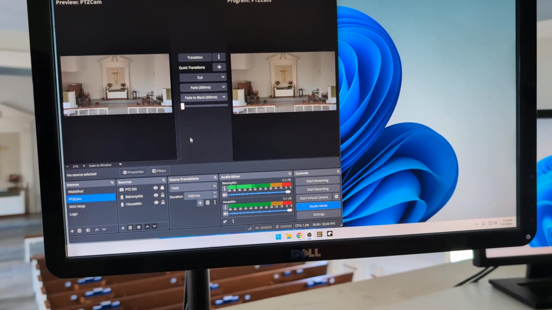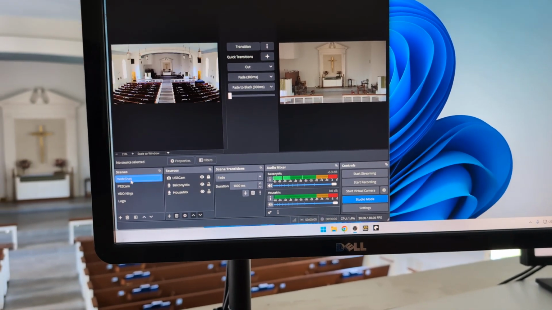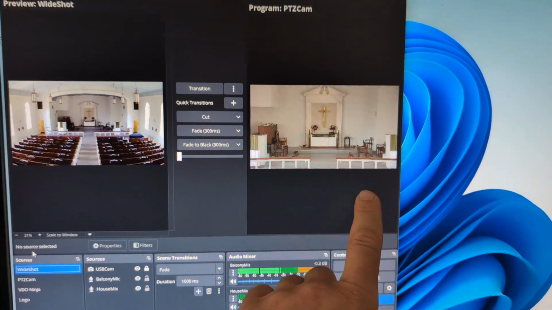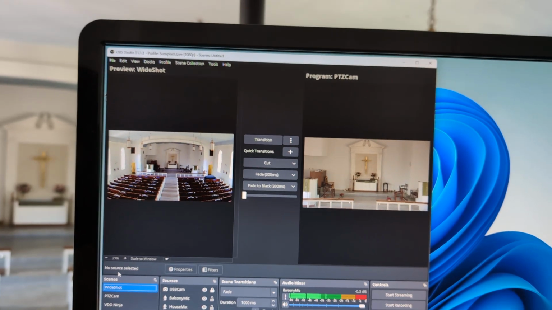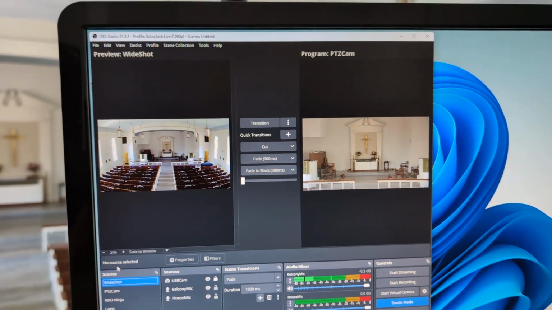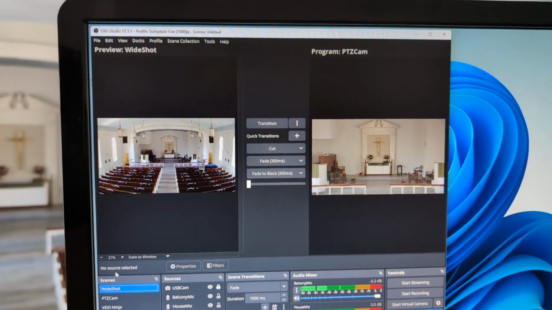So once we're in studio mode, we can select the other camera, and now we've got two different camera views. This side is showing what the live stream is showing. This side is showing us a preview of whatever camera is not being shown. So what that allows us to do is switch between the two.